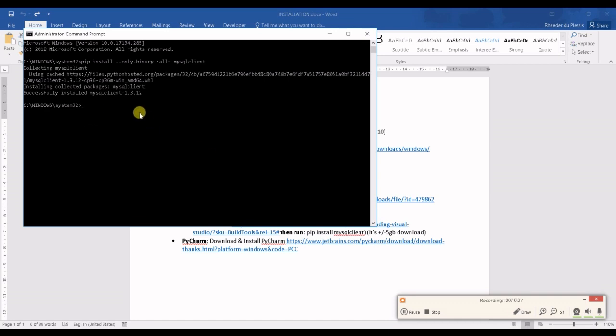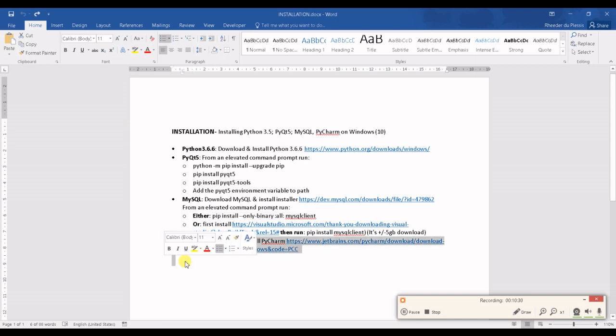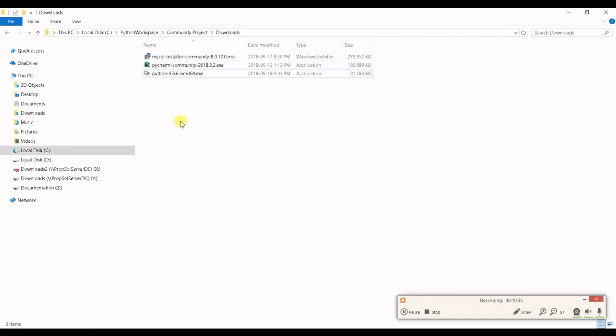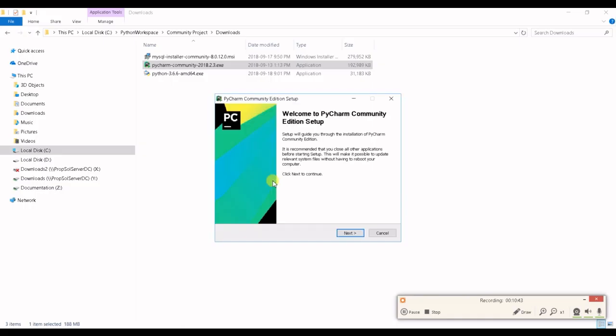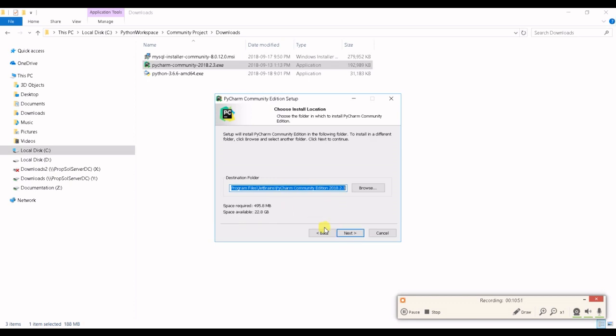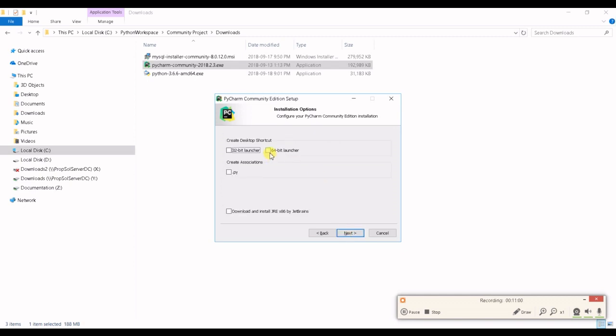Alright, once that's done, the only thing left is PyCharm. This is an optional download or optional install. So let's go to downloads and run PyCharm. I prefer PyCharm above IDLE, so you can use either one, but in all the tutorials we're going to use PyCharm. So let's click next. You can leave the defaults as is. Next, I'm going to select 64-bit launcher and associate .py files.